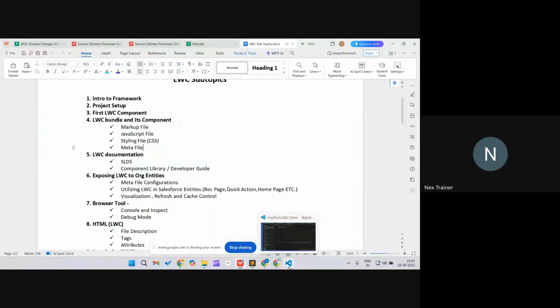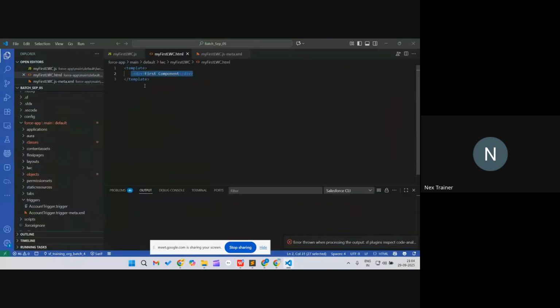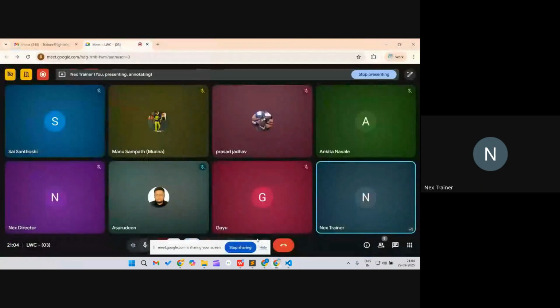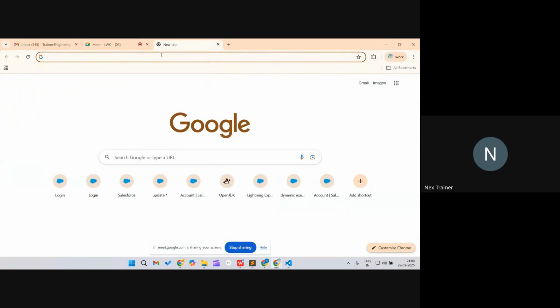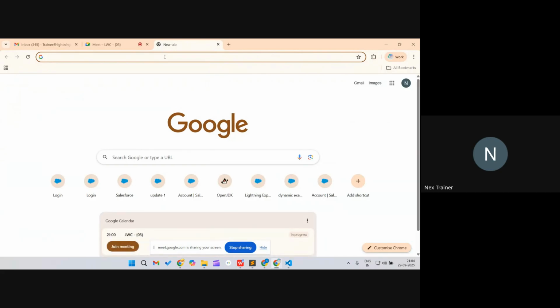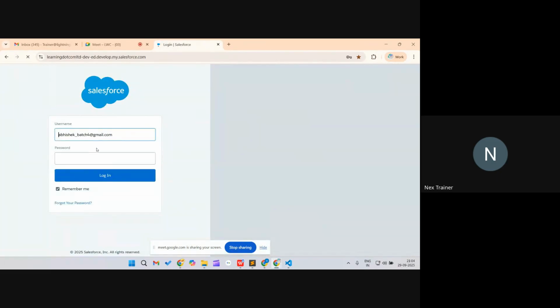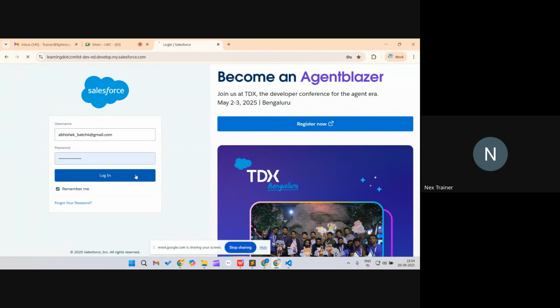Okay, so we have seen the structure of the LWC component bundle. We have seen how to create the component, how to push the component to the org, and then how to place it somewhere, at least in one entity, that is a Lightning app page. So just let me log in.